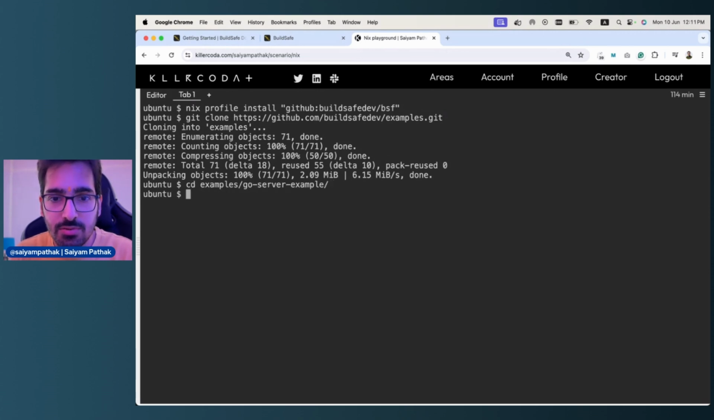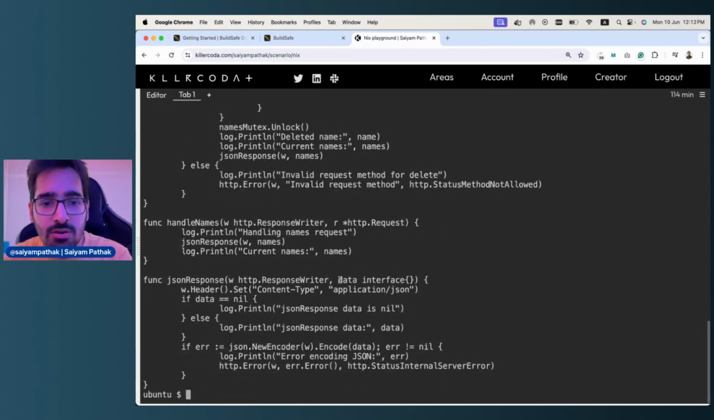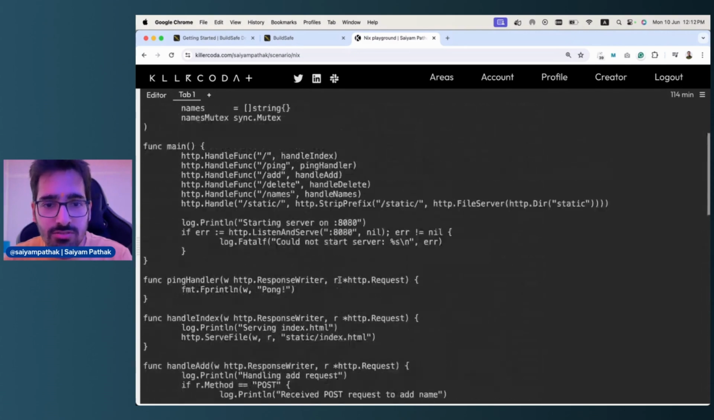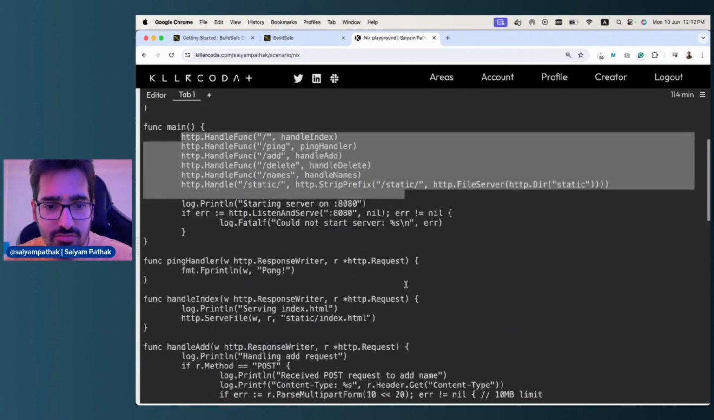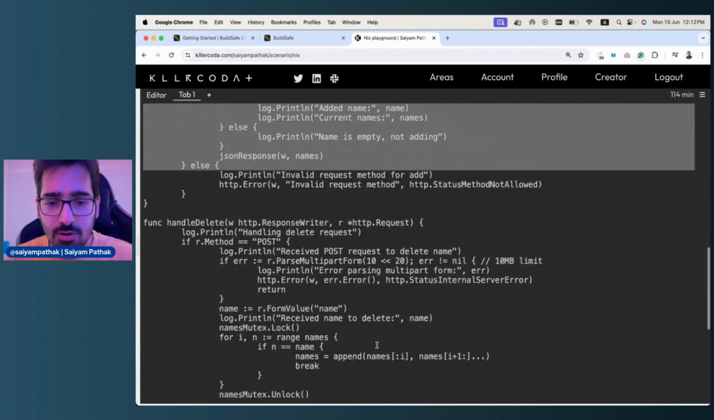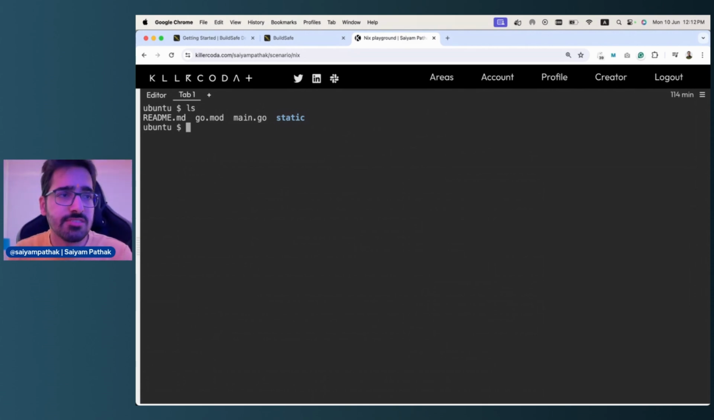cd examples go. So this is a simple main.go, which is handling different function calls. You can see that over here, and each of them has its own respective logic. It's a pretty simple app, and it has an HTML file. Now the first step in BuildSafe is to do a bsf init. So we do bsf init.